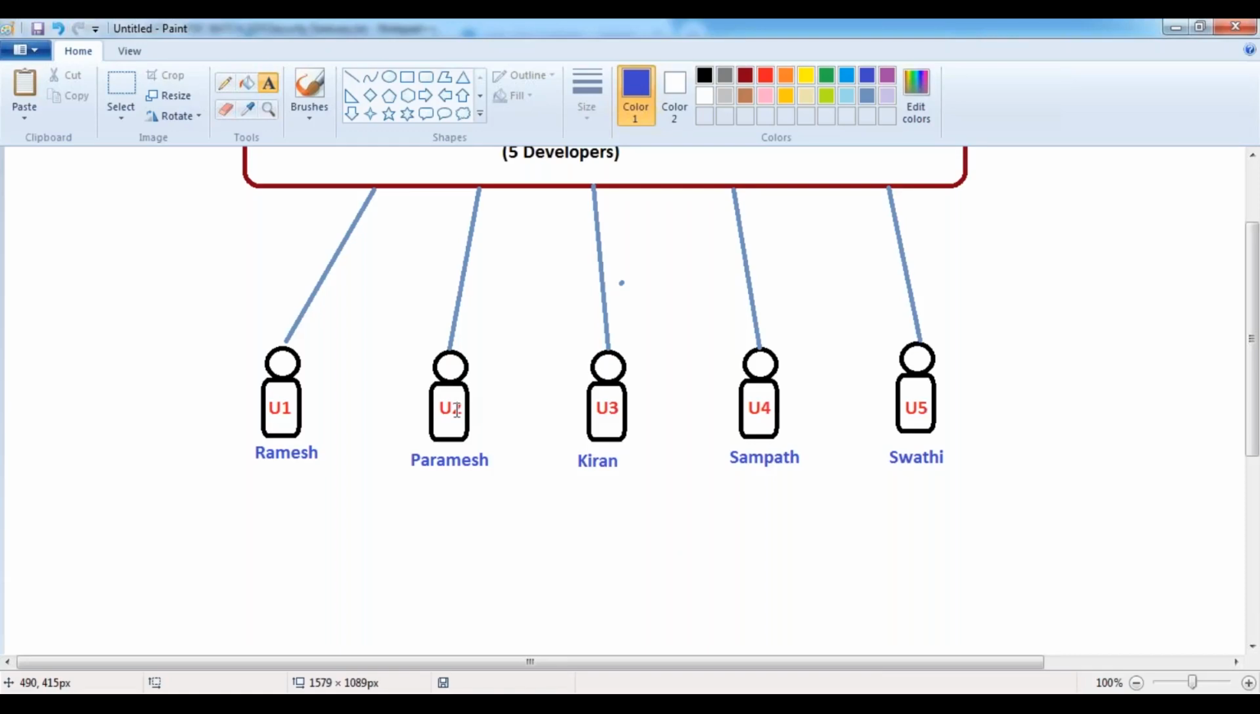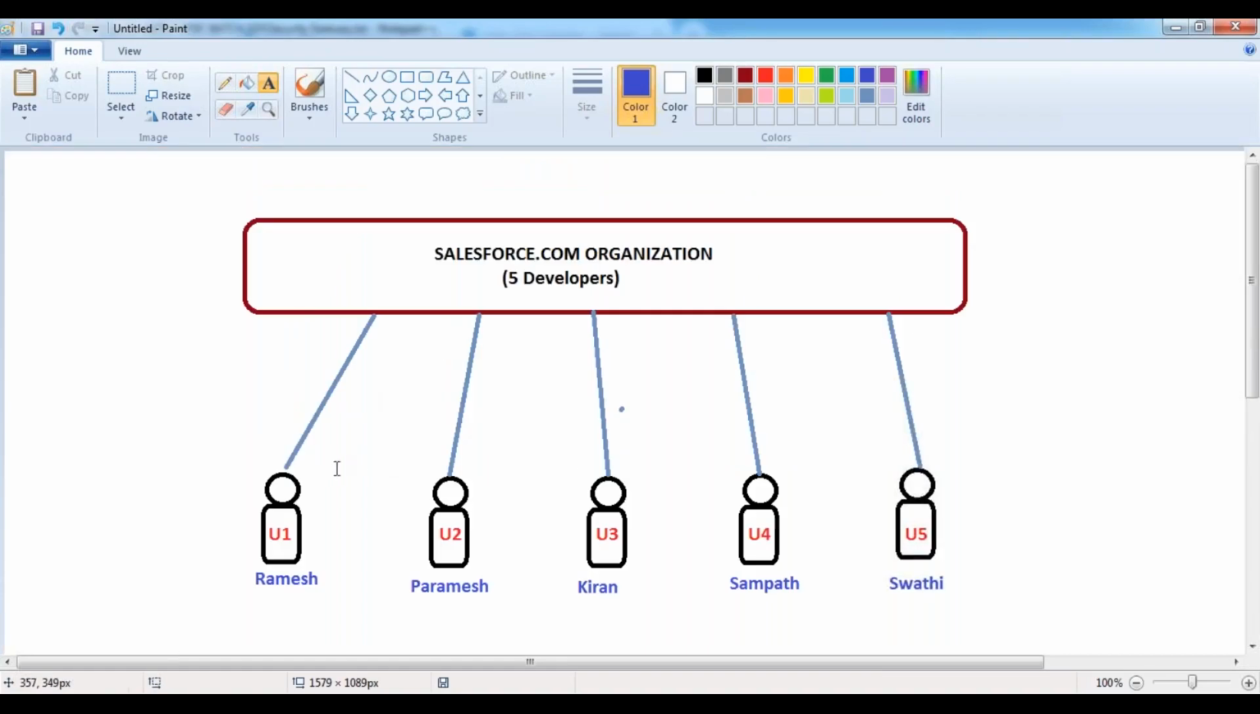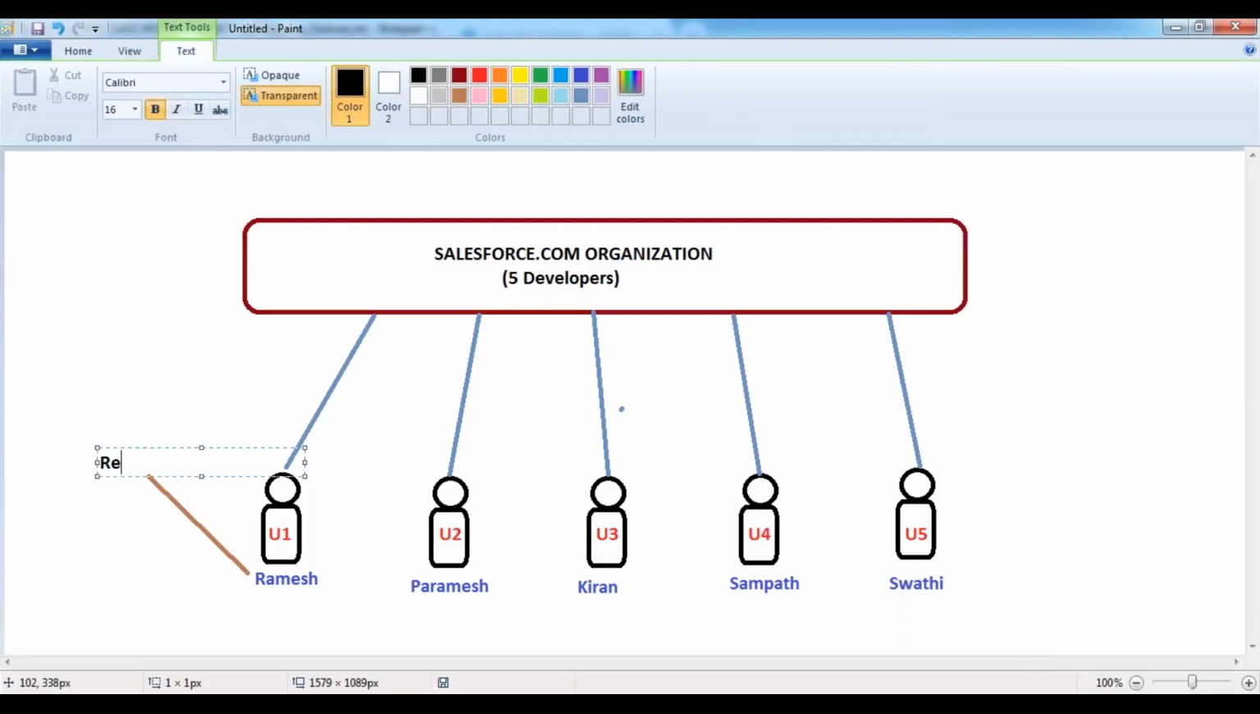Now suddenly, from the team, one of the persons, Ramesh, got resigned, because he got a new offer in a different company. He's getting a very good hike and a good promotion in a different company, so he resigned from my company.